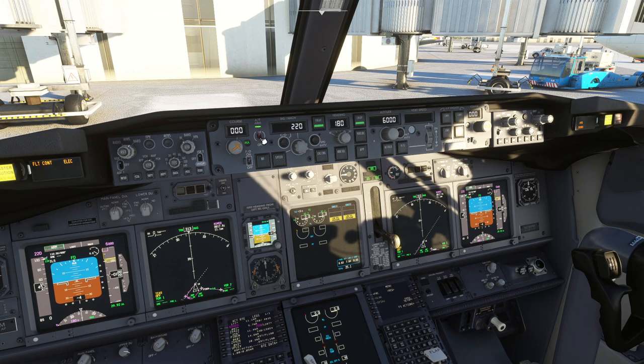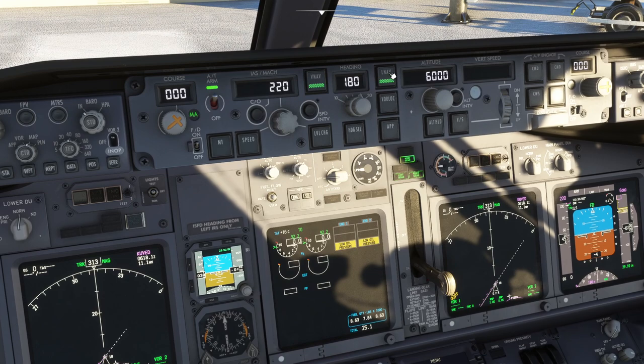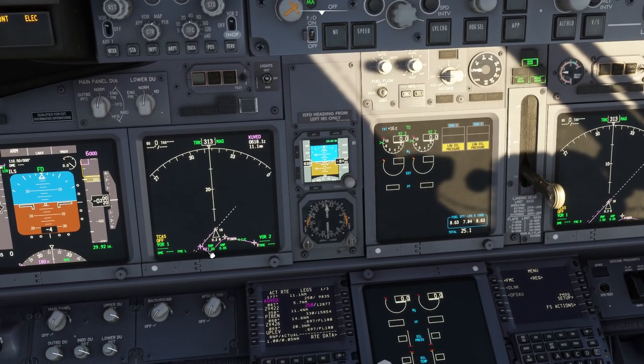I think we can switch the auto throttle on now. It won't kick in until we're on the runway and we push the throttles all the way forwards anyway. So notice we don't need to use heading select mode, we're using LNAV. So in other words, the aeroplane's going to follow the flight plan line.